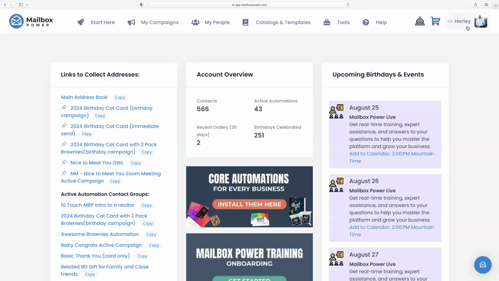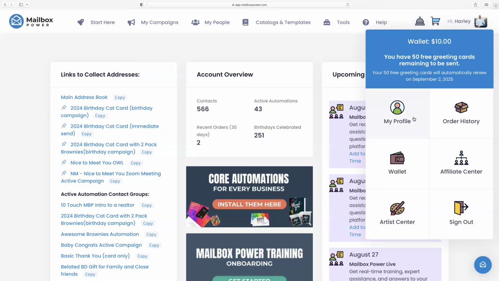Your personal information is here. When you click on that, you're going to have things like my profile, your order history, and your wallet. This is kind of like your automatic wallet setup so that you don't have to enter your information every time. When you send a card or gift, it will just be deducted out of your wallet. You can have that wallet set as low as $10 as a balance, and it will replenish when you get under that $10. You do need to have a wallet activated if you're going to set up automations or campaigns. It's very helpful. And then you have your artist center and affiliate center.